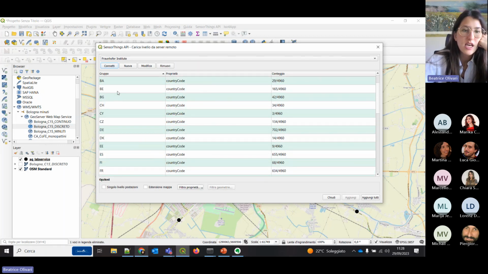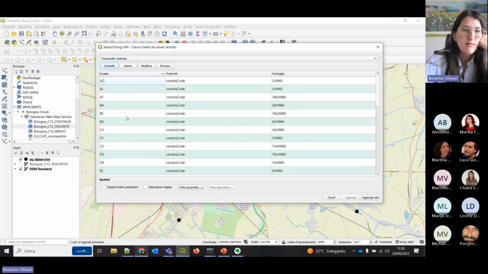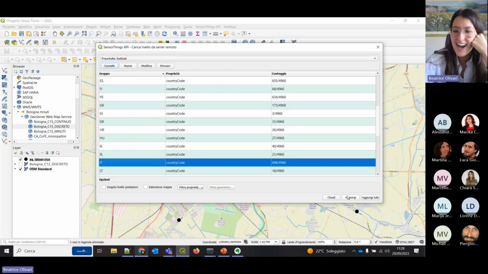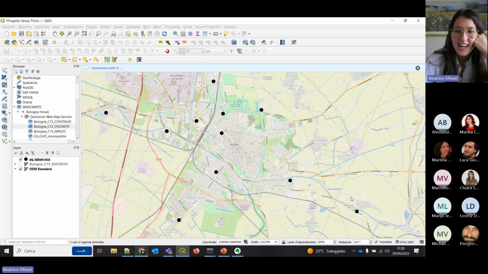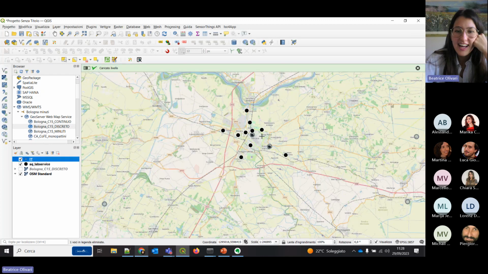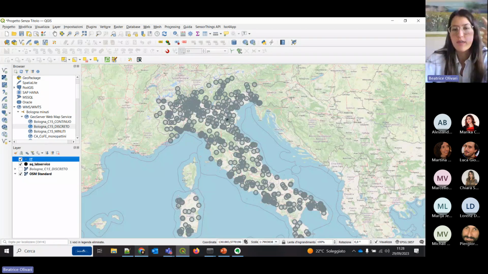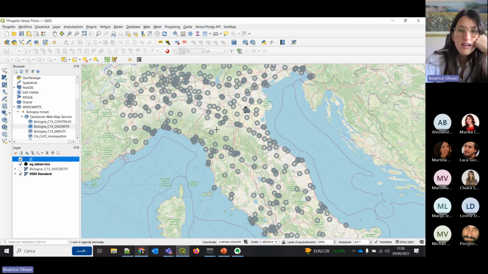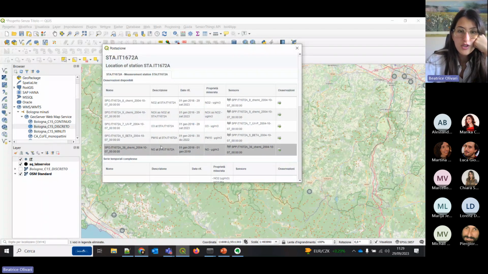So for instance, let's say we want to do, I don't know, Italy, since I always work on Italy, so I know better about its geography. Okay, so now if we add Italy, you will see that we have all the stations from Italy related to air quality, and they come from official stations of Italy. So again, you can go on one of these, you can click, and you will have the same information.